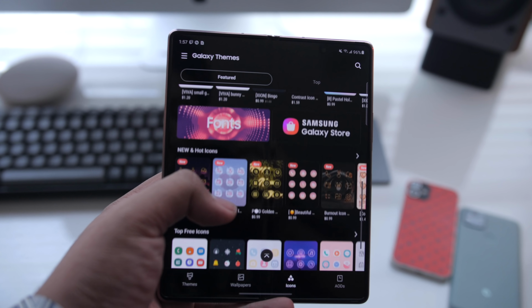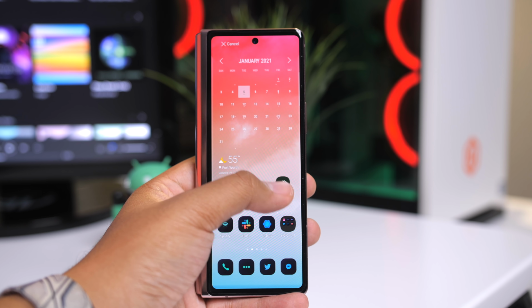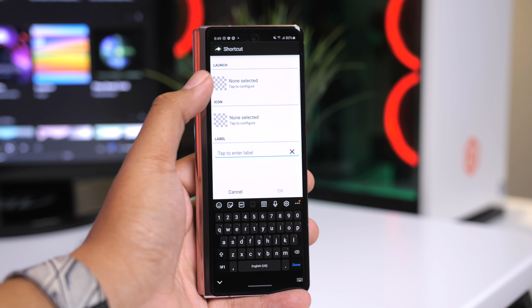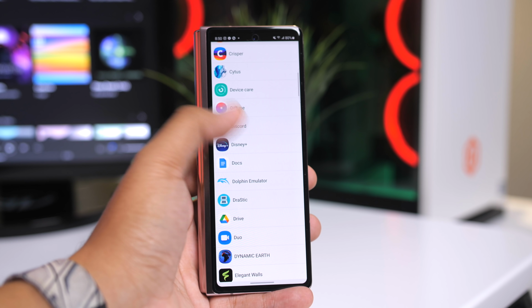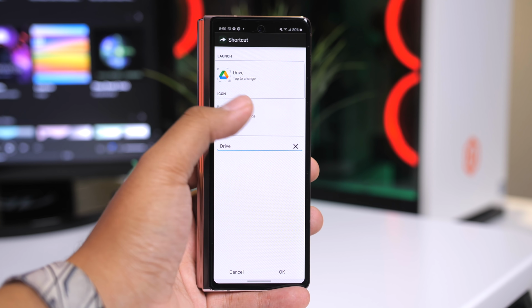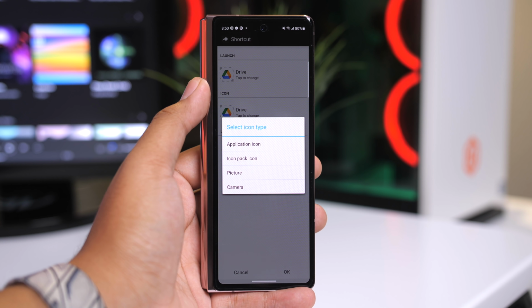But using this application called Awesome Icons, and if you've been a customization freak for a while, you've probably heard of this one, you can work around this. It does take a lot of time and patience, but it does give you more control. All you have to do is add an Awesome Icons shortcut to your home screen, choose which application you'd like, select what you'd like to use for that icon.